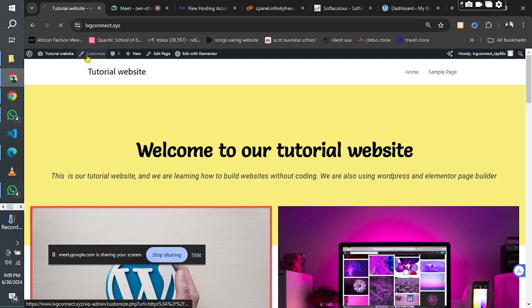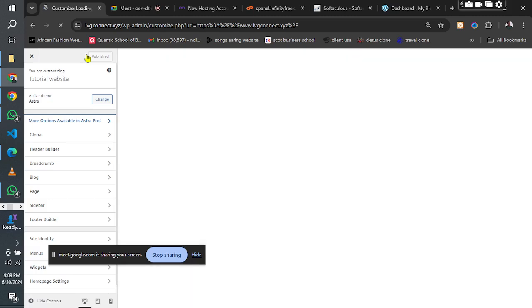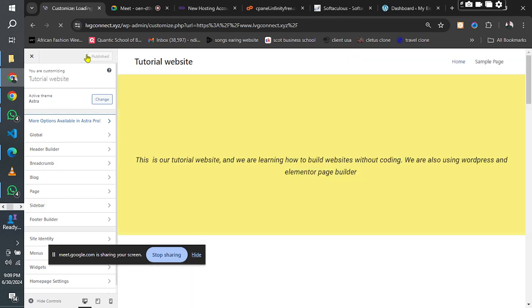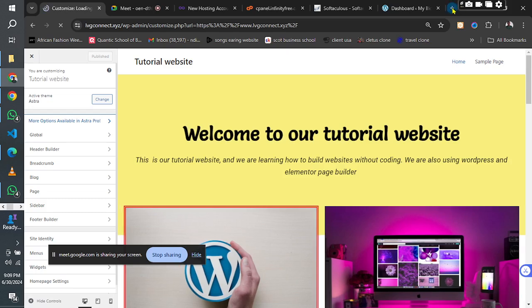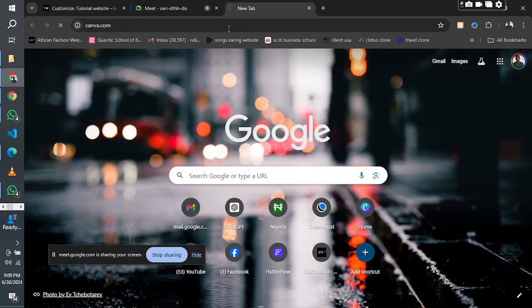So I'll just go to customize, and prior to then you can go to Canva and create any logo of your choice, or if you have a logo you want to download from anywhere, but this is just a simple tutorial. So if I were to just go to Canva and create a very simple logo for this tutorial, I can go to canva.com. If you don't know how to use canva.com, that's not a problem.